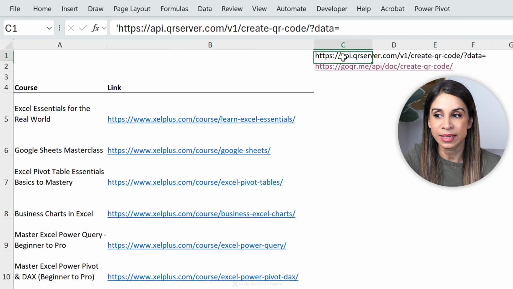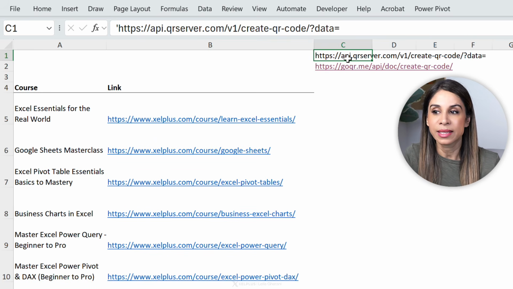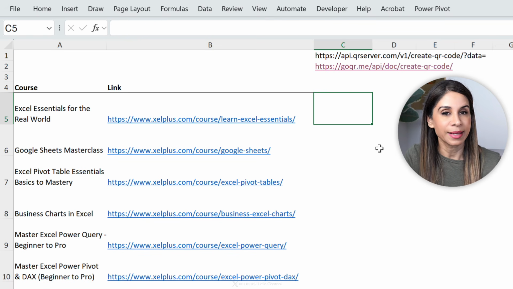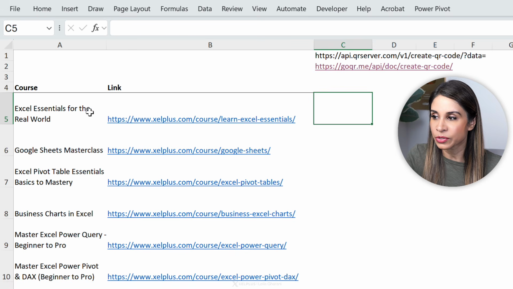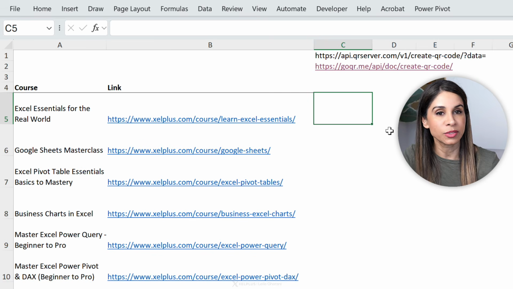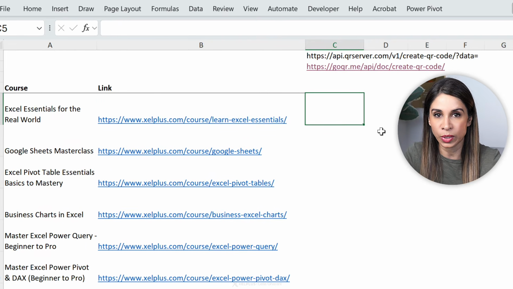This method uses Excel's image function together with an API URL. So you're going to find the URL right here. This URL is provided by GoQR.me API service, and you can access this for free. How this works is that first we are going to need our links somewhere in Excel, right? So let's assume that we want to create bulk QR codes.